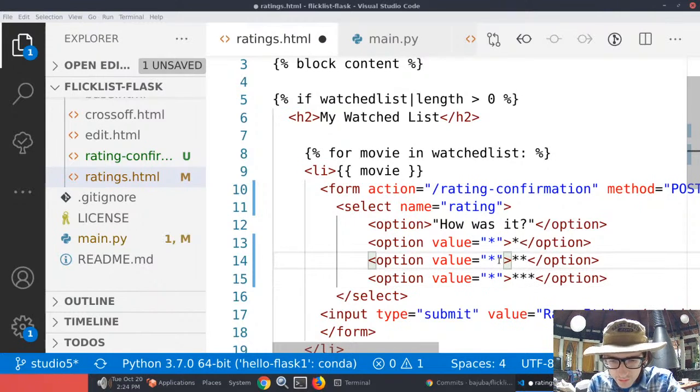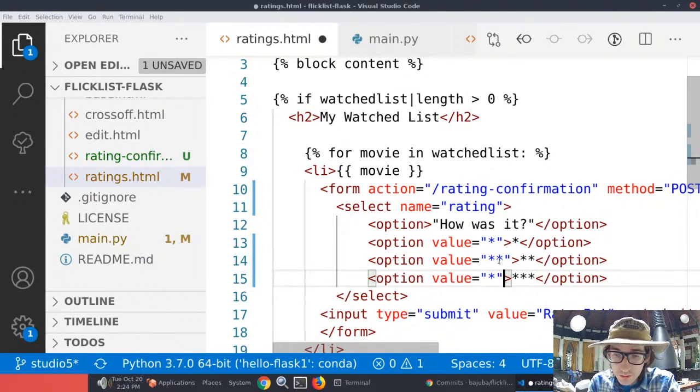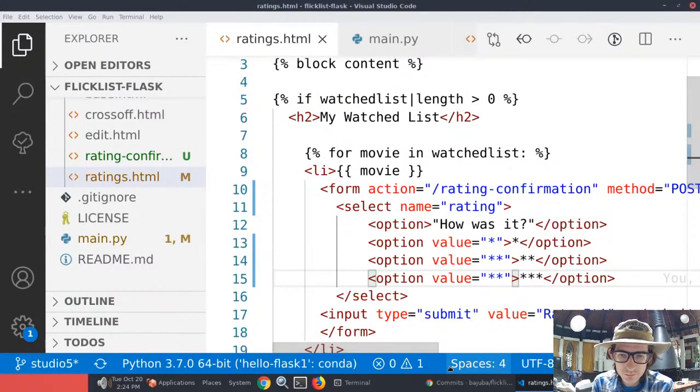And add in some asterisks. Okay. Save that. Whoops, that needs to be 3, right? Okay. Alright, and that'll let us grab the rating.